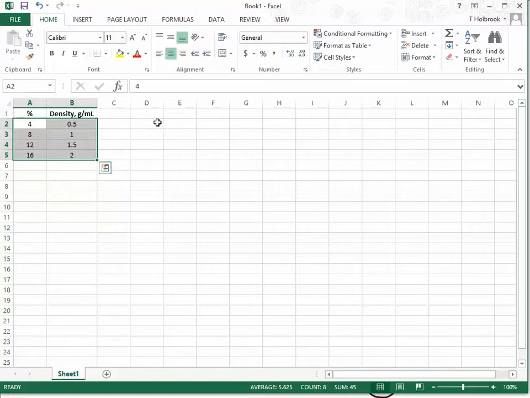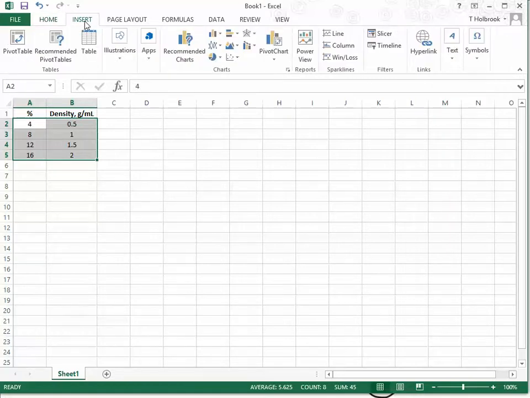So the way that I insert the graph is I go up here to the top and insert with Excel 2013 version. And then I will see some labels over here that will show all kinds of different charts that I can pick from.